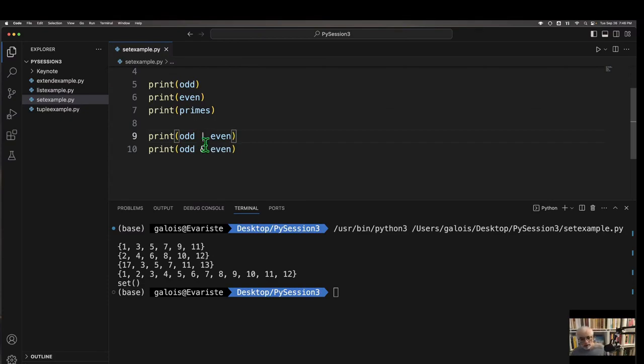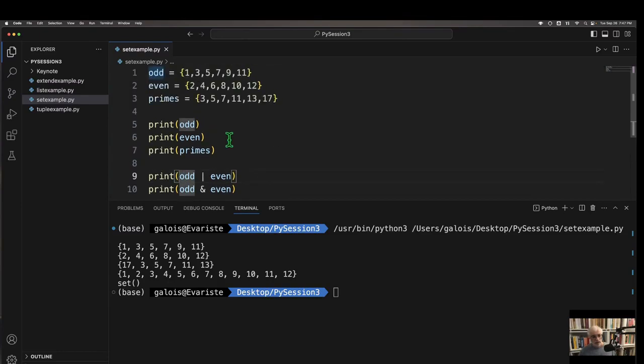But what's OR? That's union. When I say A or B, when it comes to sets, it performs a union operation. So when I print that out, odd or even, I'm combining those 2 sets. So the result is every element in odd and union every element in even.